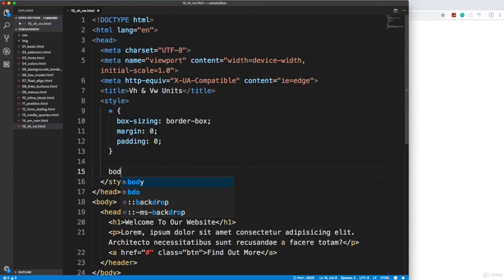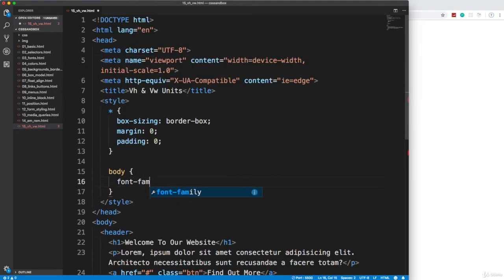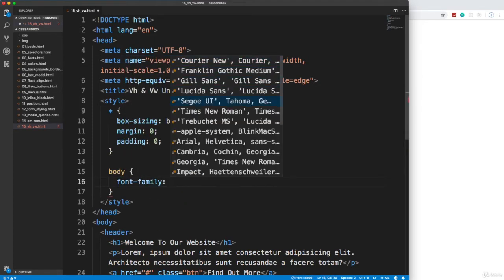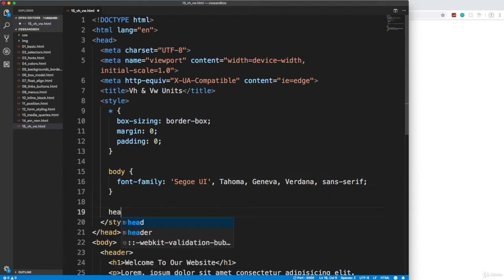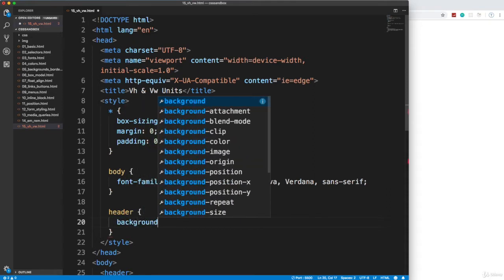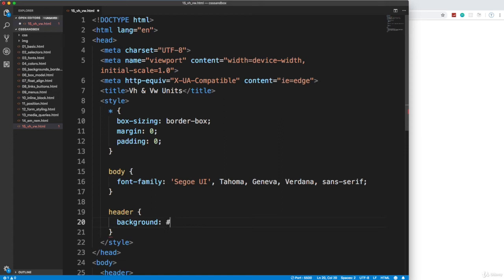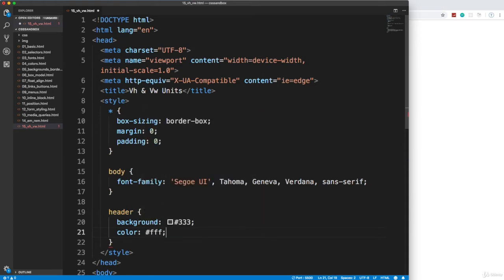Let's add in a body style because I want this to look decent. So we'll say font family, and let's grab this right here. This is Go UI to Homa. And for the header, I'm going to do, you know what, let's do a background. I'm going to add an image, but for now I'm just going to add a color, so just a dark color. And let's make the color of the text white. And let's save that and see what we get.